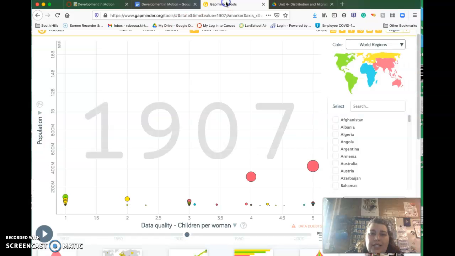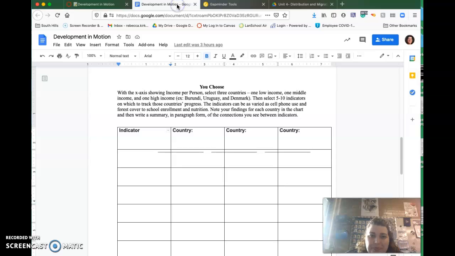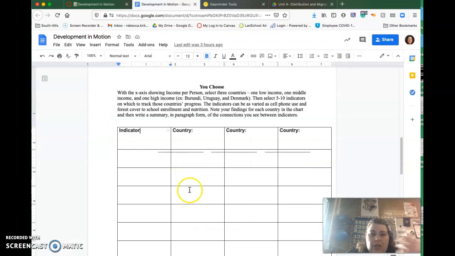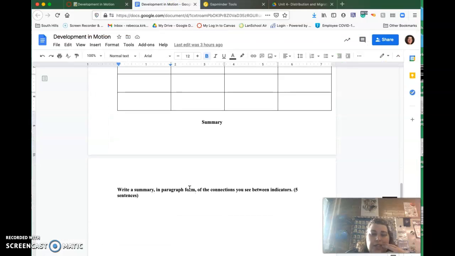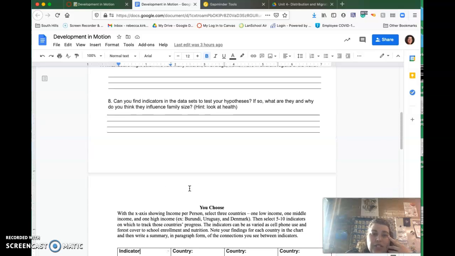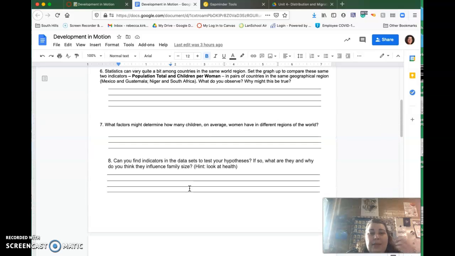On your x-axis here, this is where you're going to have income, and then income per person, and then here you're going to choose different ones and then write down, okay, are they high, are they low, where are they at with that, if that makes sense. Then down here just write a summary of what you found out. And if you don't finish this, it will be in your Friday assignment.